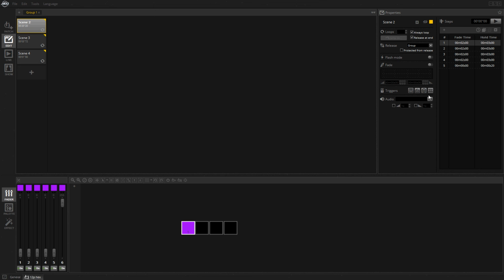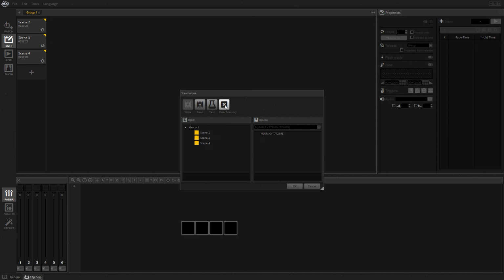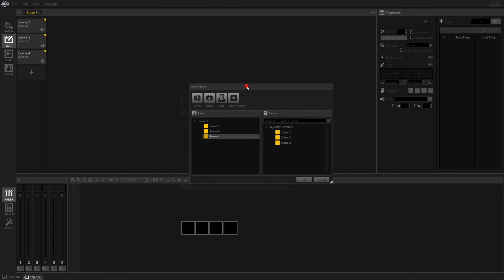So we've got these 3 scenes here now, and I want to write all these to the interface memory. I just go to standalone. I'm going to clear the memory that was built in already. And I'm going to take these, drag and drop them there, and click write. It ran successfully. Click OK.